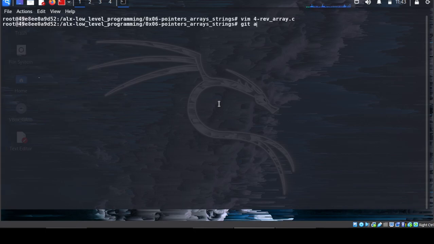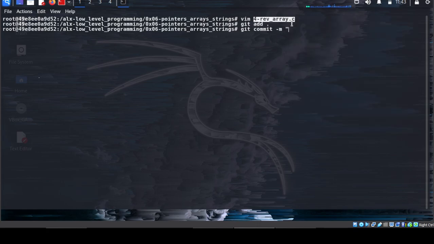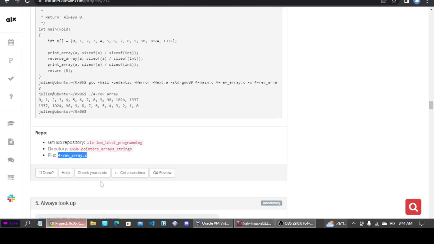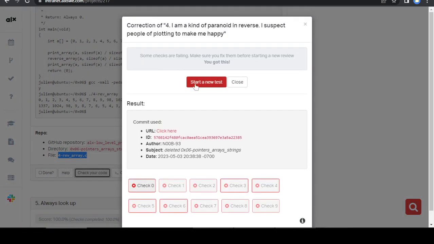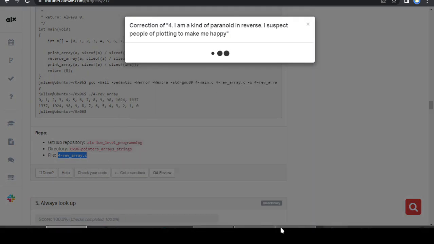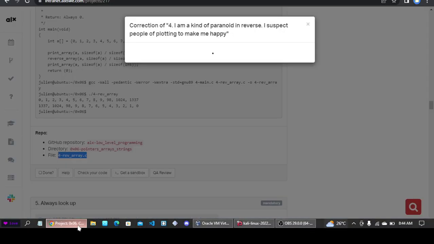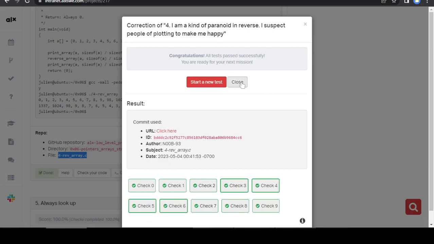Then git add, git commit, then git push. Okay, so now we can check. So guys, everything checks, no errors.